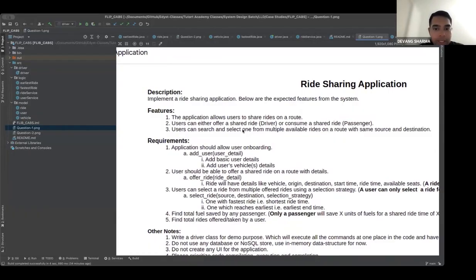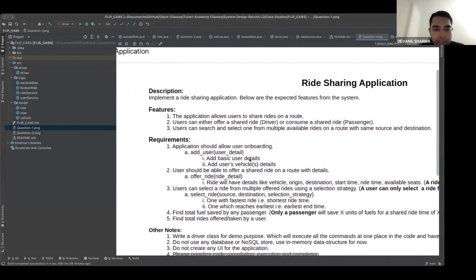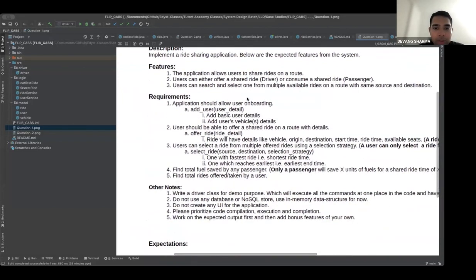Users can search and select one from multiple available rides on a route with the same source and destination. Okay. And there are certain requirements given. For example, the application should allow user onboarding. So there should be a function called add user, and I can add the basic user details and the user vehicle details.